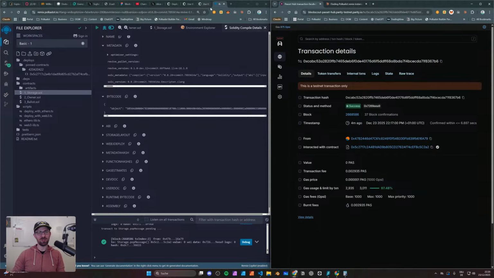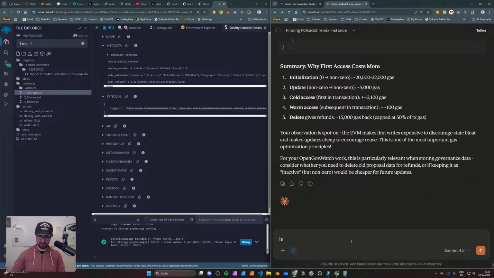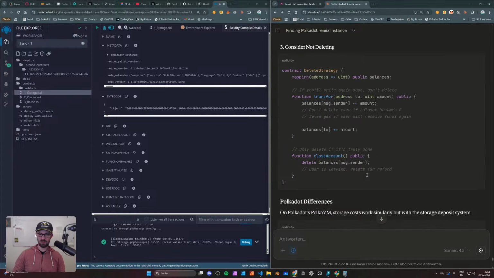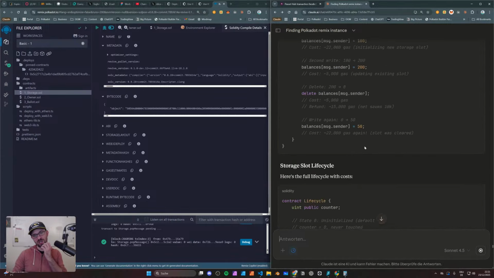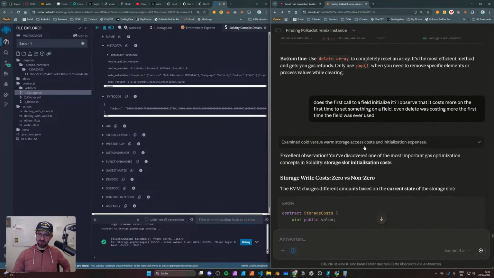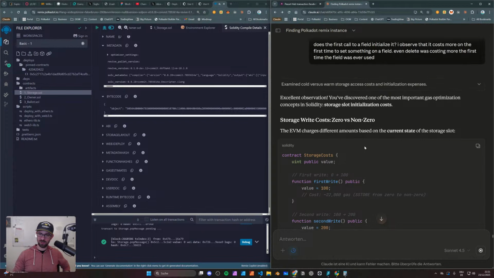Pop 2,900. So, and is there a gas refund when I pop a string from an array? So, yeah, my question was, does the first call to a field initialize it? I observed that it costs more the first time to set something in the field. Even delete was costing more the first time the field was ever used.